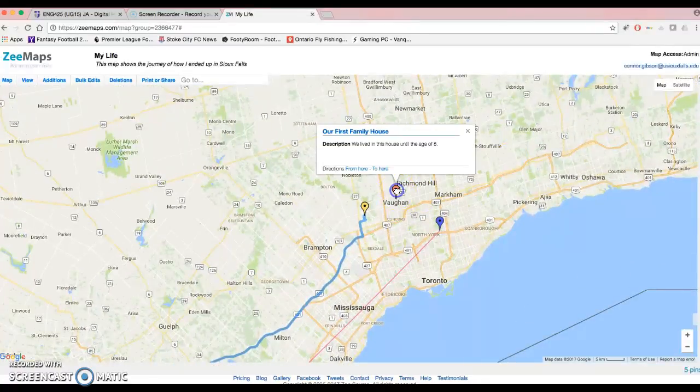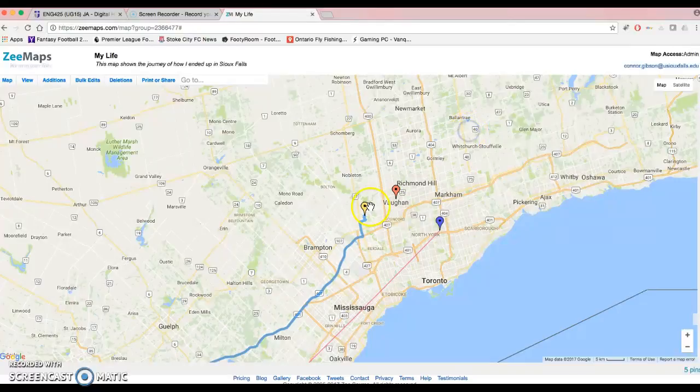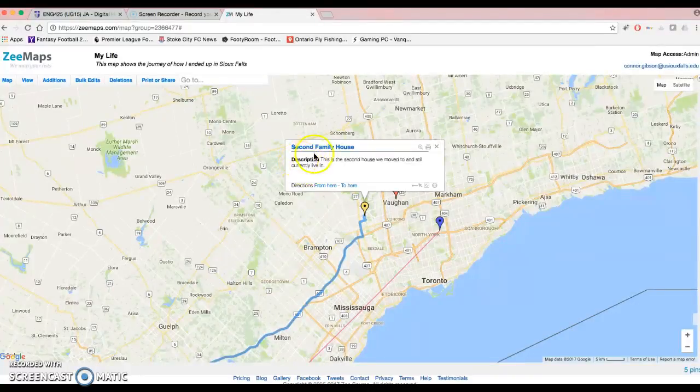In the second one, I put in the description, we lived in this house until the age of 8, and this was our first family house. I didn't want to provide a picture because I wouldn't feel comfortable doing that. The second family house, and again, the same thing.